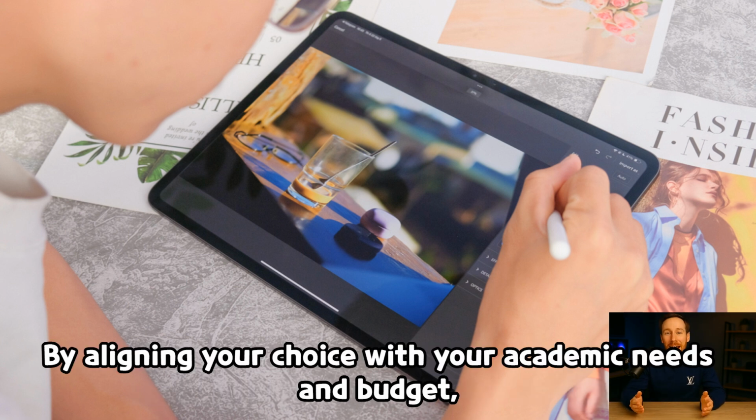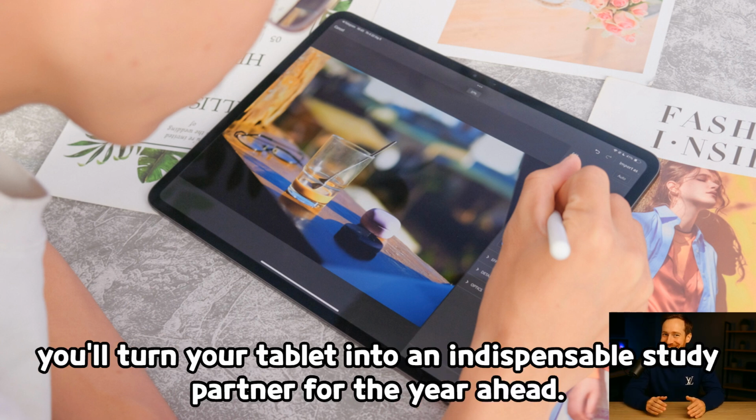By aligning your choice with your academic needs and budget, you'll turn your tablet into an indispensable study partner for the year ahead. Happy learning!